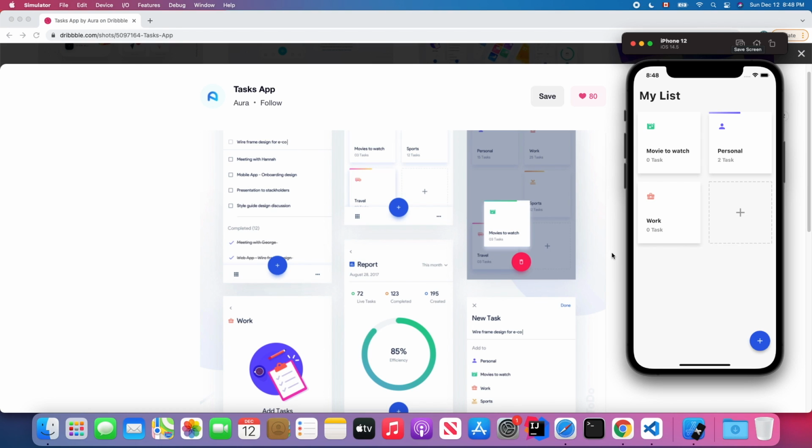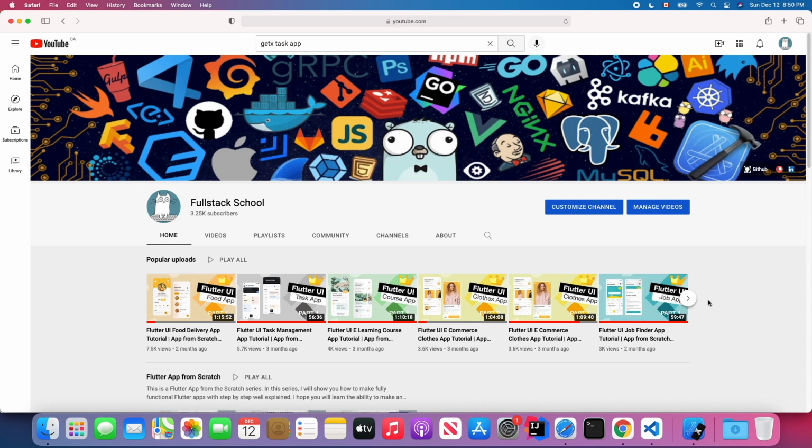In today's lesson, we are continuing working on this task application using the Flutter GetX package. Also, this lesson will be our last lesson for this task app, and we're going to implement the report page for our task app.